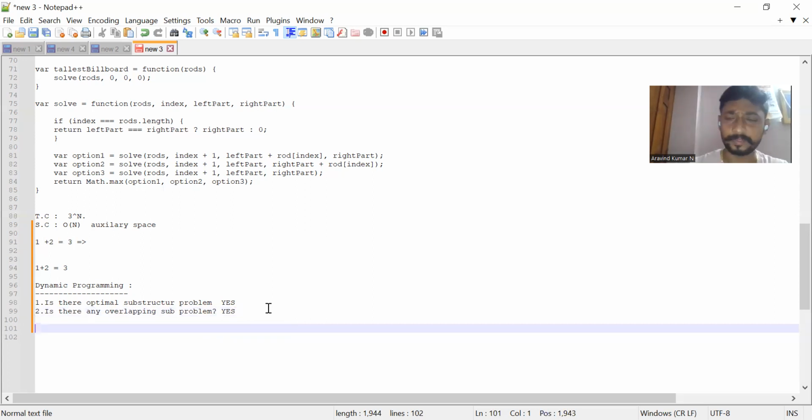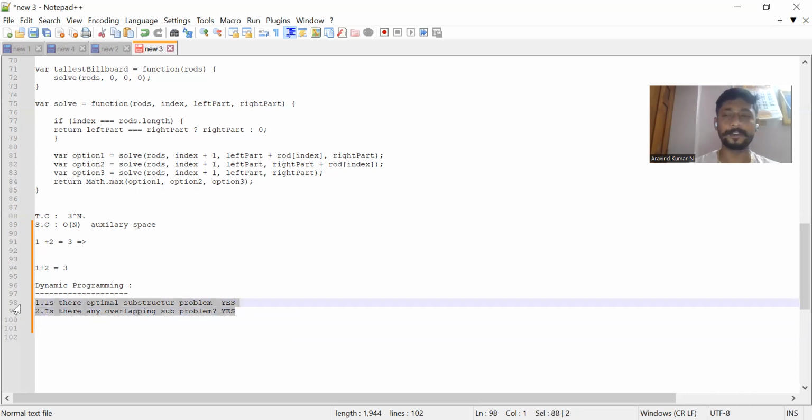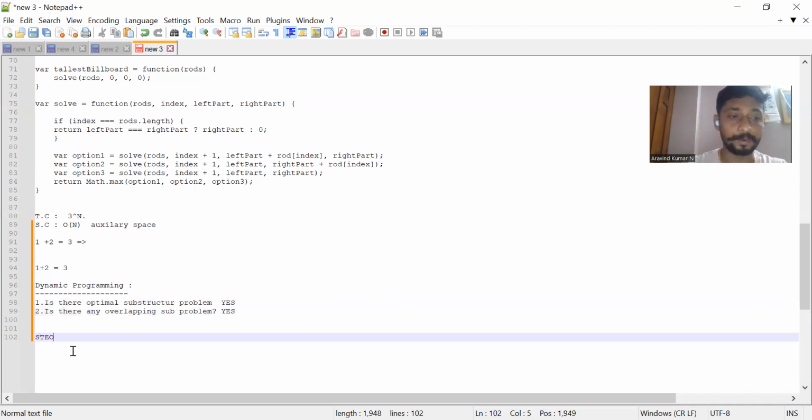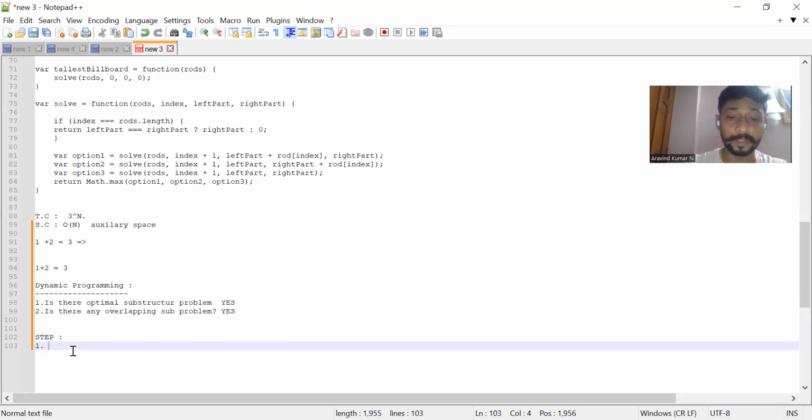Okay, what is the next step? If you get the answer for these two, then you know this problem can be done using dynamic programming. Then what is the next step? In the dynamic programming memoization approach, the very first step is to understand the constraints. The reason I say understand the constraint is that if you know the constraint, then you can define your DP array. Why do we need to define the size of the DP array?